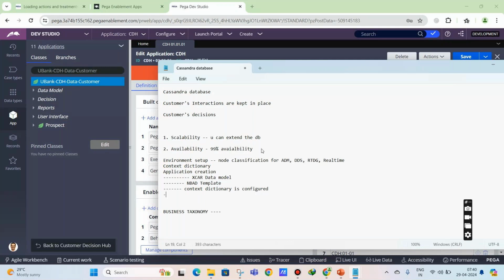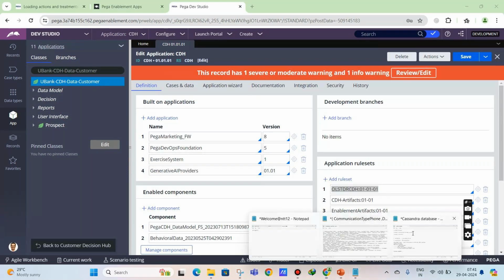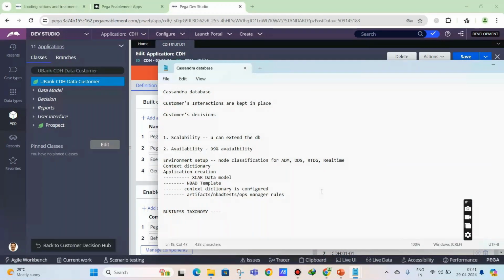Then we have our artifacts rule set, NBAD test rule set, and ops manager rule set. The first one which I showed you is the ops manager rule set. Whatever we create using ops manager will go into that. Then our DevOps foundation built on application and components, XCAR and NBAD template components are also created. Now after doing all this, you will go with the taxonomy creation.